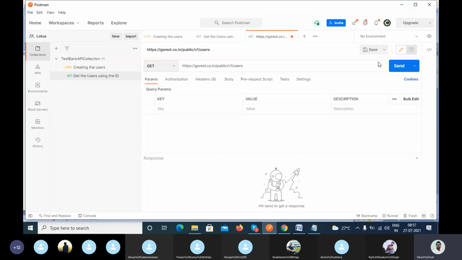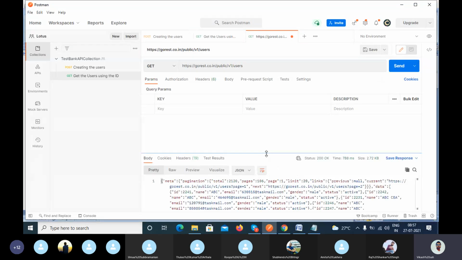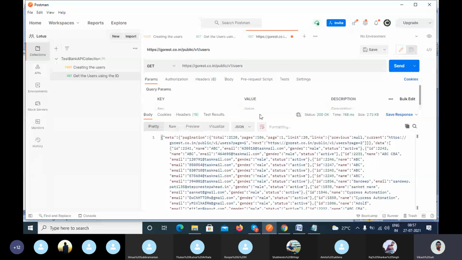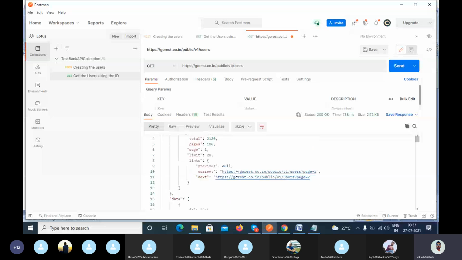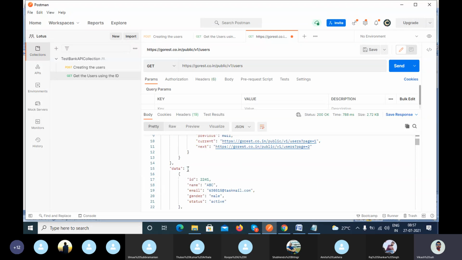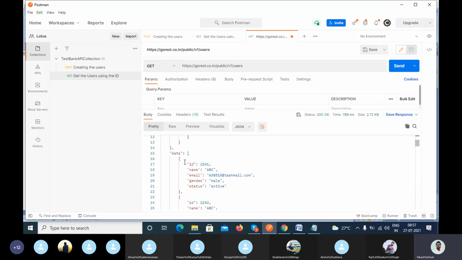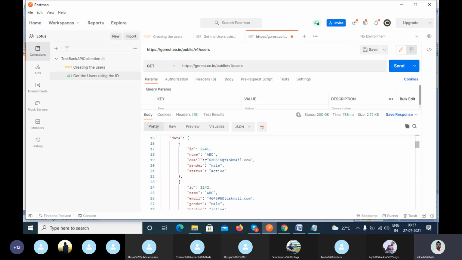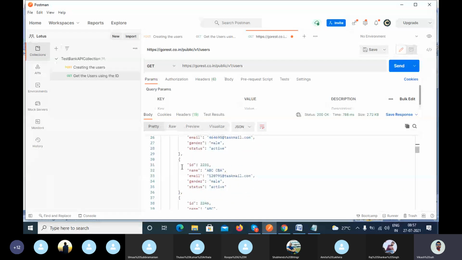I have pasted it here, and when I call this API, let's see what happened. You can see it here: this is the meta and pagination total. I will explain that later. But inside the data, we have multiple users. Can you see it here, guys?